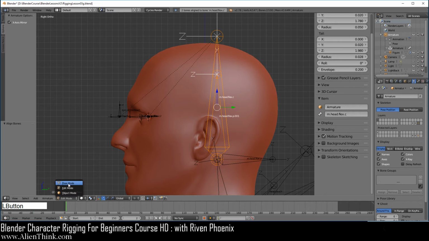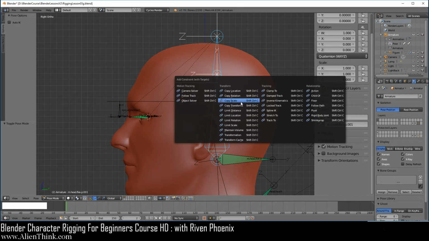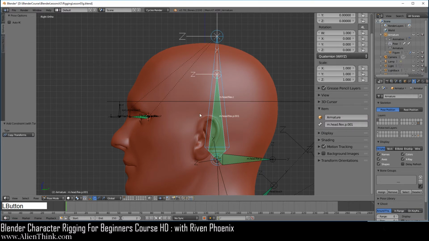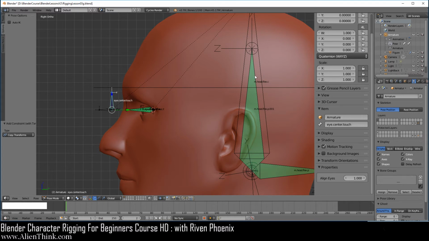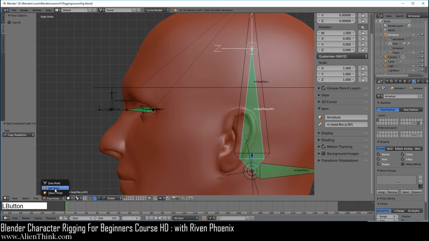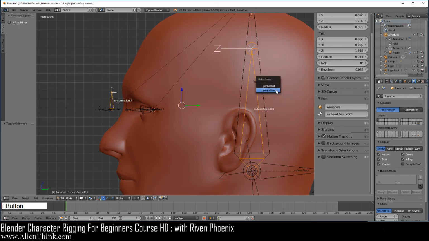Go ahead and switch to pose mode. Click on this bone first, press the shift key down, click on this one, do Shift Control C. In here we're going to do copy transforms. Now what we're going to do is basically tell this bone to be the child of this new bone over here. So go ahead and switch to edit mode. Click on this i.center.touch bone, press the shift key down, click on this inner bone. Now do Control P and do keep offset.